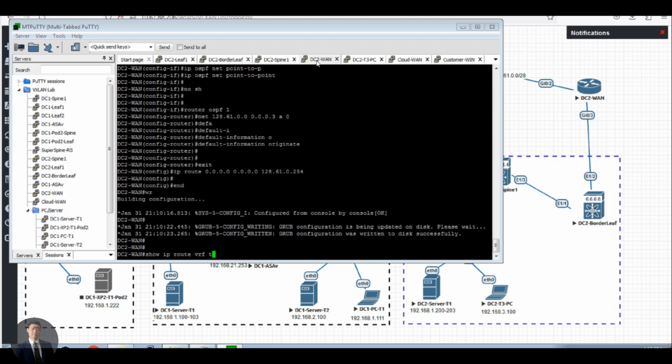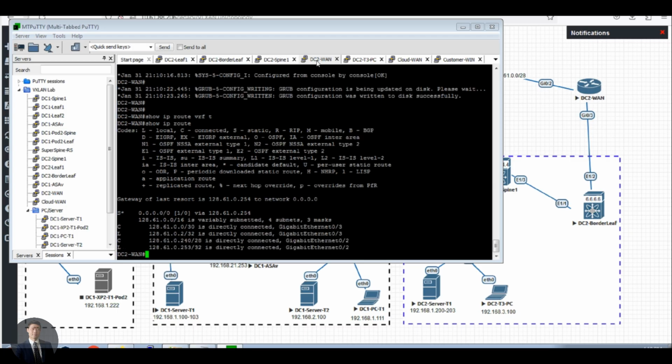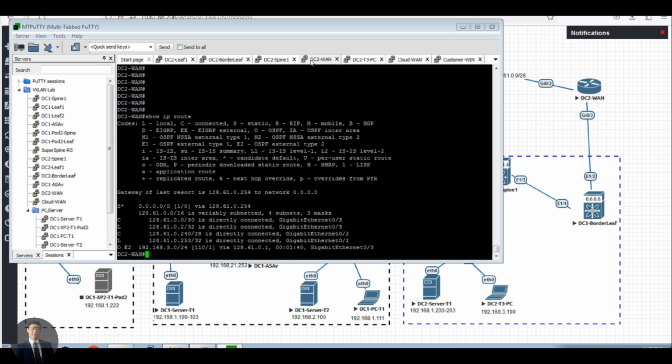Tenant, just show IP route. Okay. Now if I show IP routes on DC2 WAN, I can see there's a summarized route, 192.168.3.0/24, because I don't have detailed routes like 3.100, because it's being summarized.